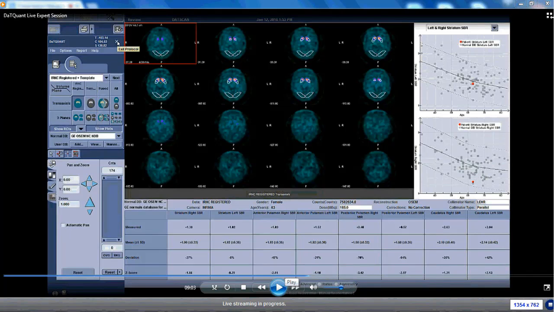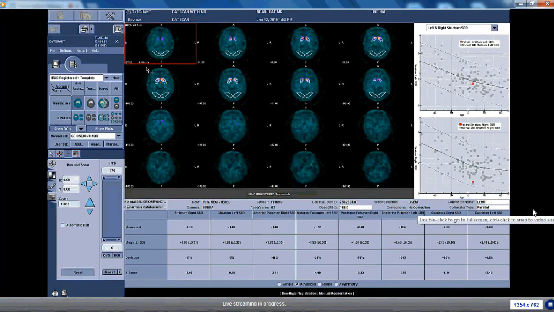So on the review screen on the Xeleris, we can start thinking about normal database management. So firstly, a patient deemed to be normal should be reconstructed in DaTQuant. And then using the Add button at the bottom of the layout menu, we can think about building our own normal database.